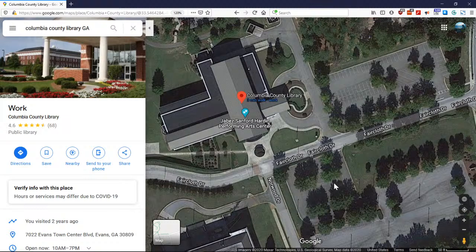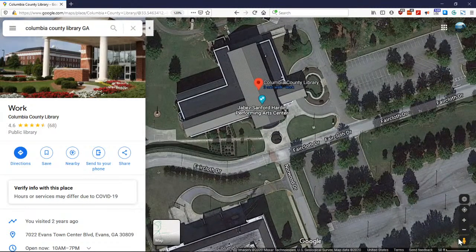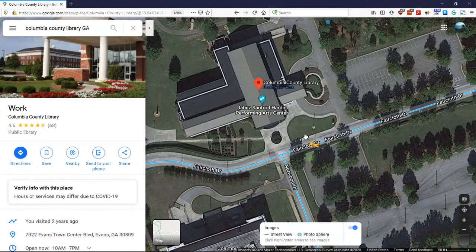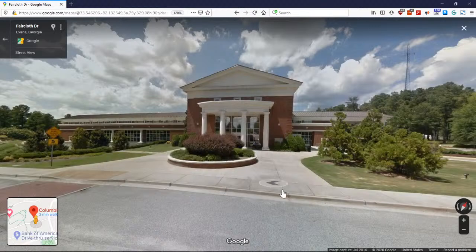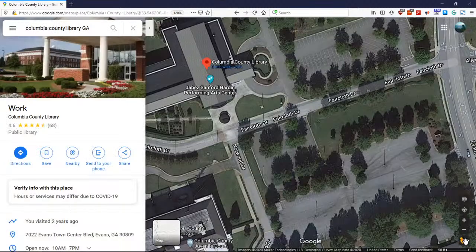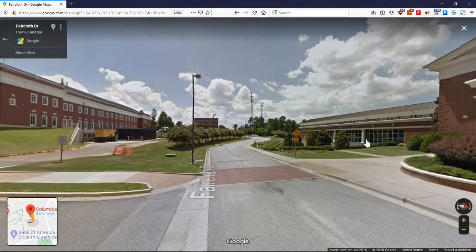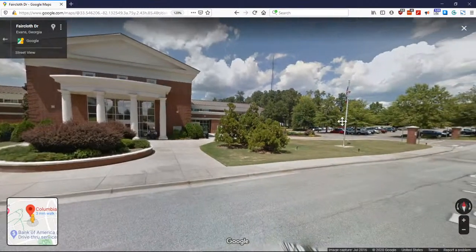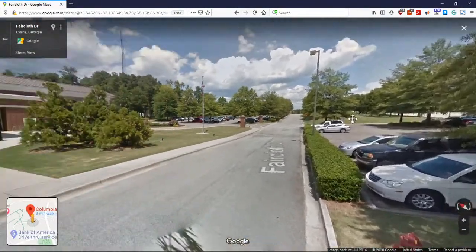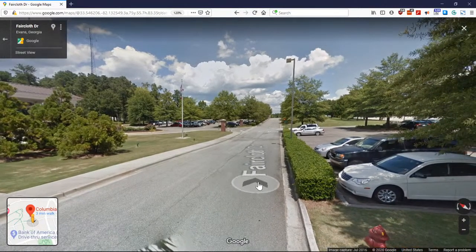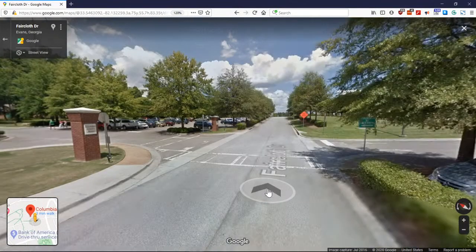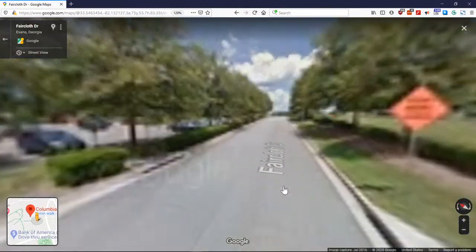So there you go. Now, let's use one of our features here. We can take our little guy and drop him. Bloop. As long as where it was blue when we're dragging him, wherever it was blue, we drop him, we can actually see street view. I'm doing the drag and drop, okay? This allows us to turn. And if we hover in the middle here, an arrow will pop up, and we can actually walk down the road.